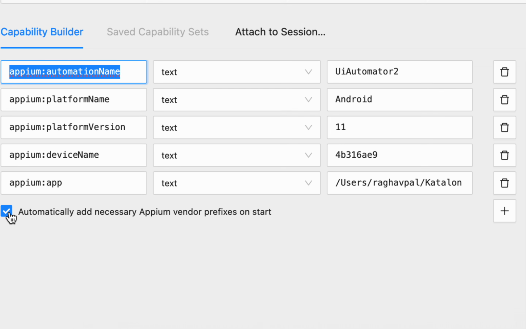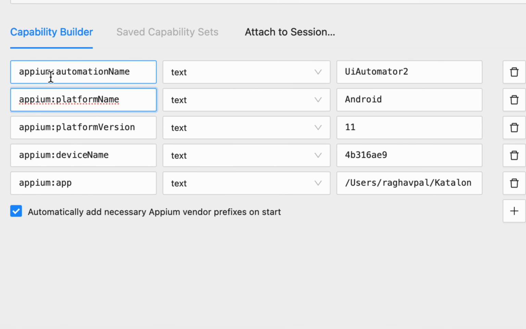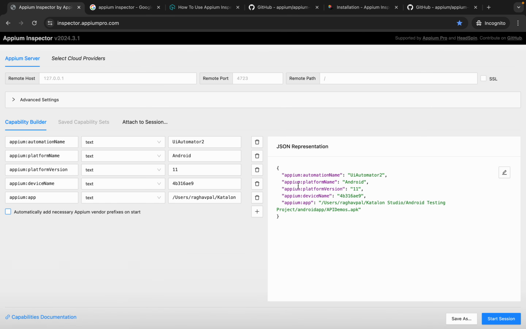Now you can also see it has added a prefix appium. Here I have said automatically add necessary Appium vendor prefixes on start. So you can check it or uncheck it. You can try both ways, whatever works for you, you can do that.